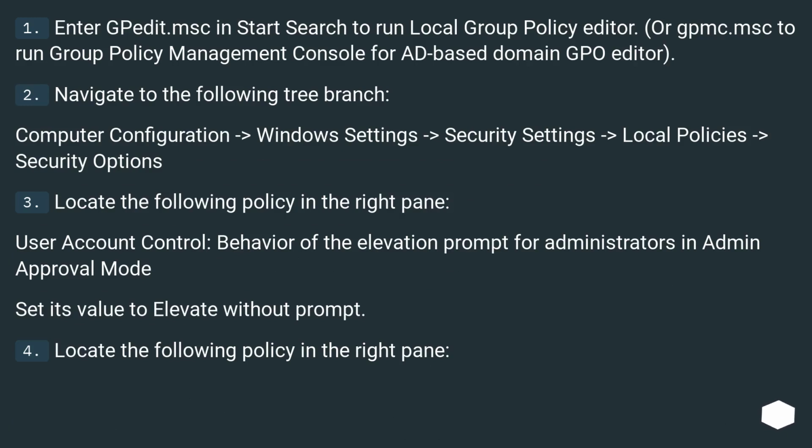1. Enter gpedit.msc and start search to run the Local Group Policy Editor, or gpmc.msc to run the Group Policy Management Console for AD-based domain group policy editor. 2. Navigate to the following tree branch: Computer Configuration > Windows Settings > Security Settings > Local Policies > Security Options. 3. Locate the following policy in the right pane: User Account Control: Behavior of the elevation prompt for administrators in Admin Approval Mode. Set its value to Elevate without prompting.